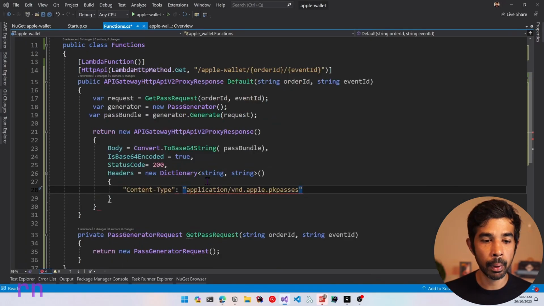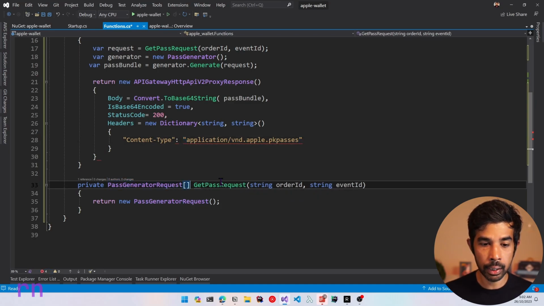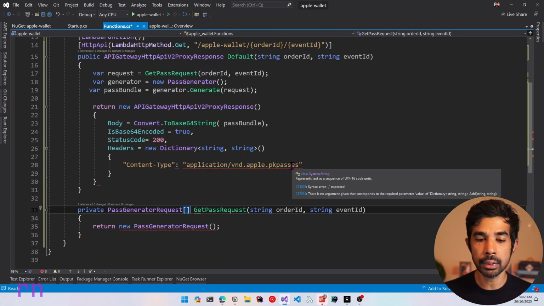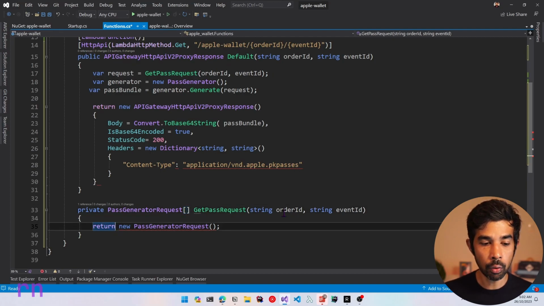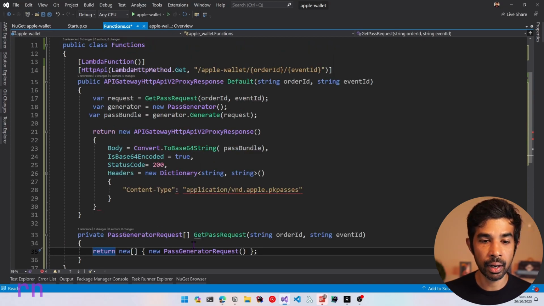So you can have multiple pass files by generating multiple requests. So in this case, if you were to return an array of requests, then that's also going to create multiple pass files, and you can use the pkpasses as the return type. So let's for now return a new array and let's return multiple requests back. It's very likely that for an order, you might have multiple tickets and you want to return multiple passes in the same response. So let's leave it like that. And the generate method does take in an overload for one request and also multiple requests. So we don't have to make any changes there.